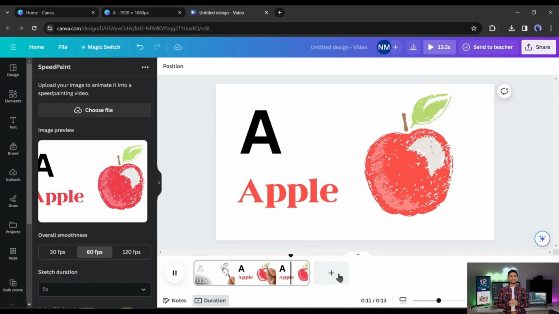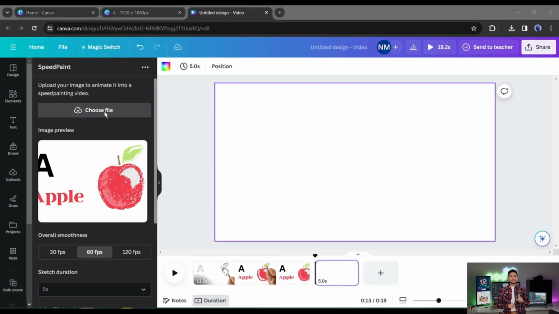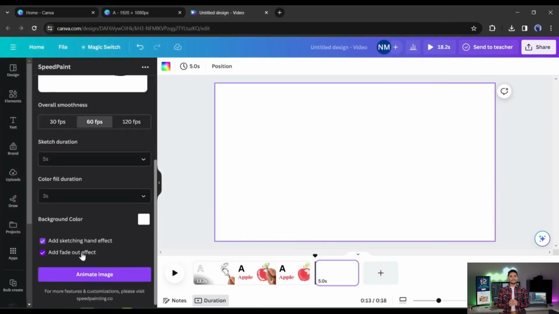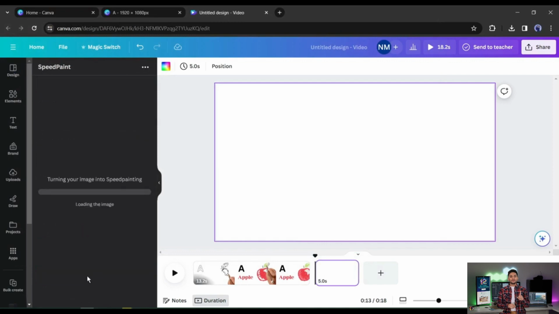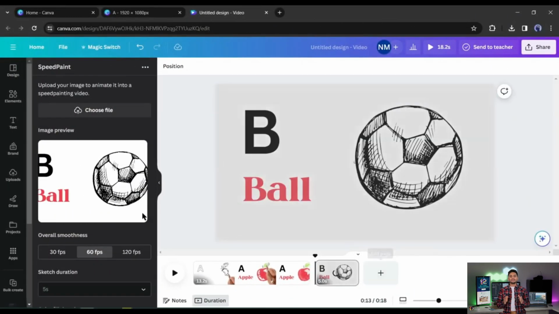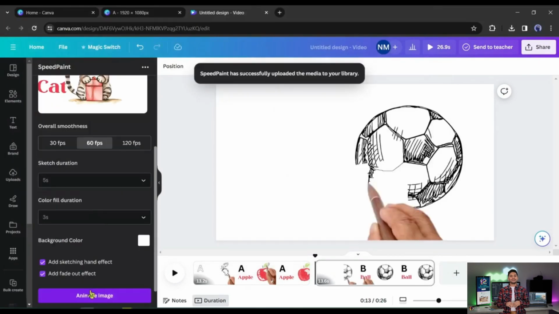Let's create animation with the second image. Click on the plus icon from here to create a new page. After that, come to the Speed Paint tab and click on Choose File and upload the second image. As we get a better result with the current setting, I won't change any settings. Hit the Animate button, and our animation is ready. Set the video as background. In this way, generate animation for all of the images. You can add some extra footage at the start of the video to make the video more captivating.